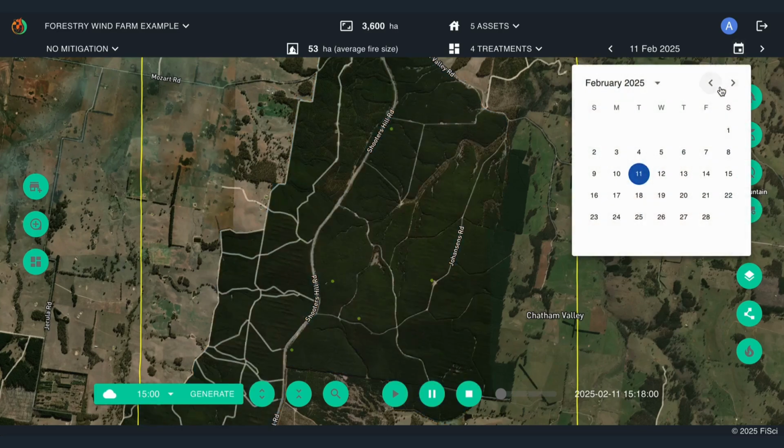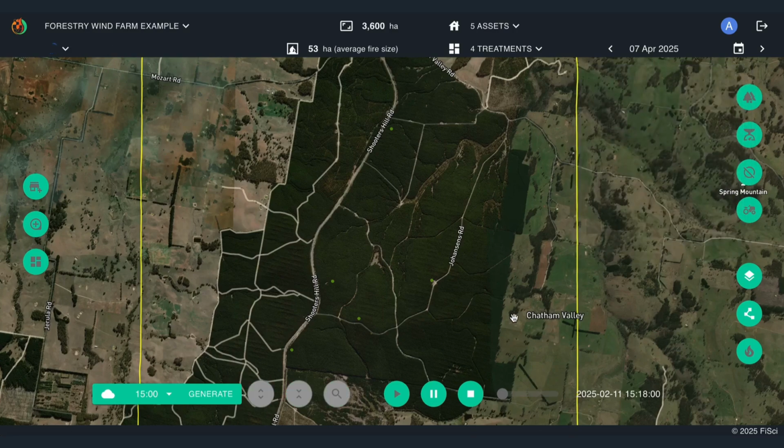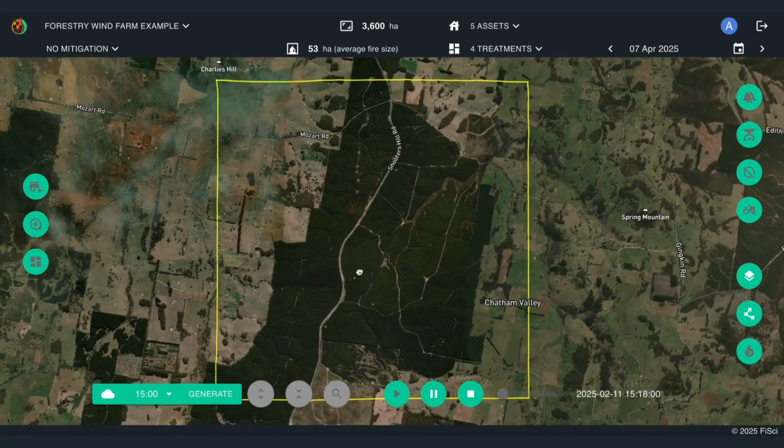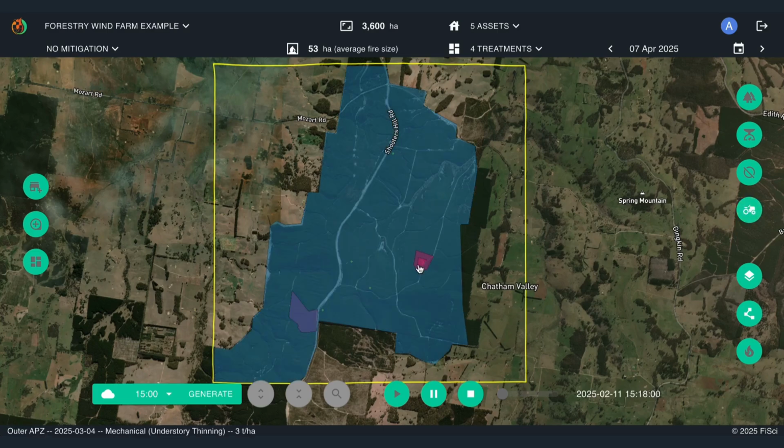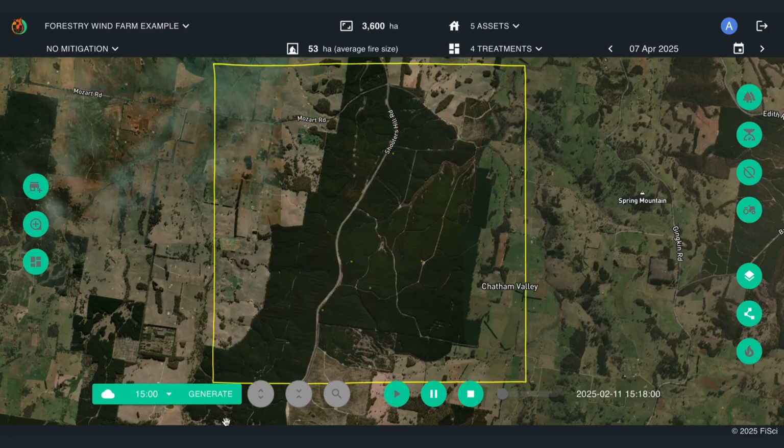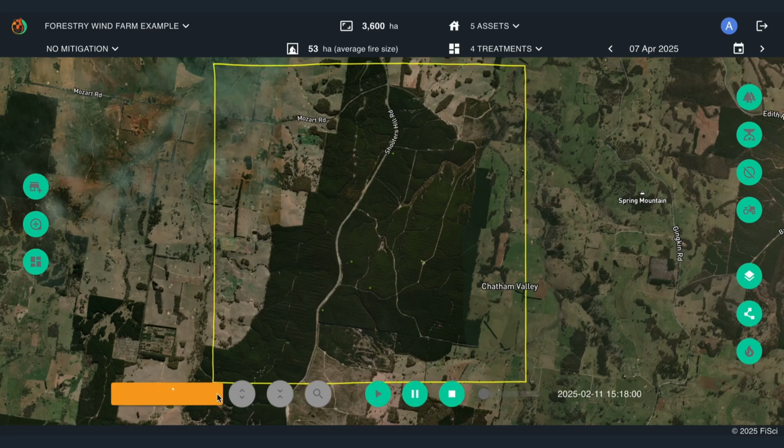If we skip forward in our calendar now to April, let's say, and rerun our simulation and observe the fire behaviour, we predict the fire would behave in April under the same conditions, except now those mitigations that we just spoke about have actually been put in place. We'll see how those mitigations impact the predicted fire behaviour.